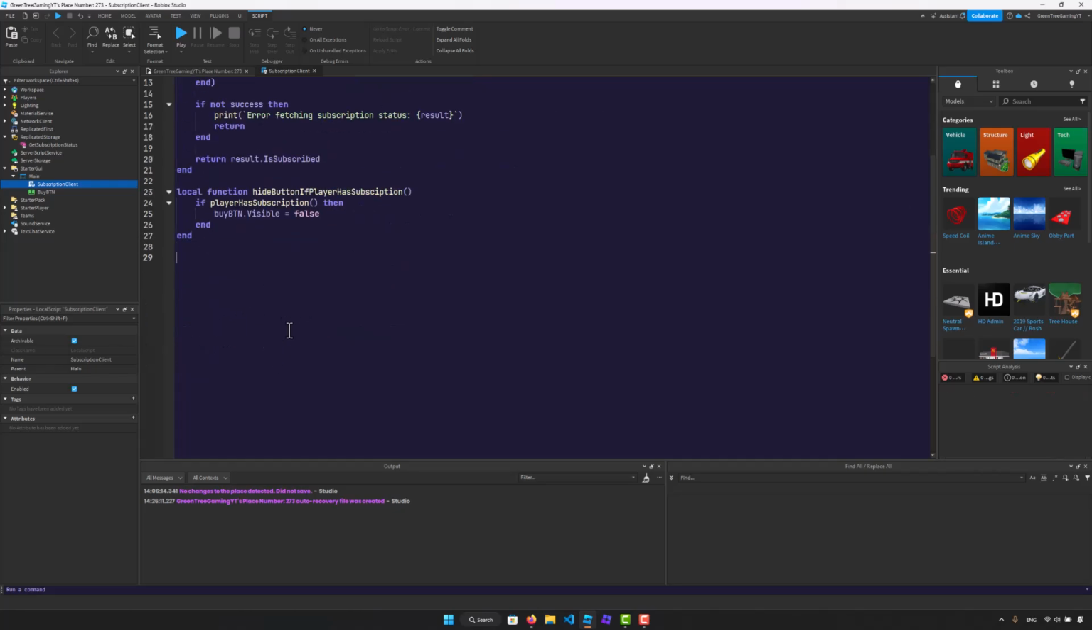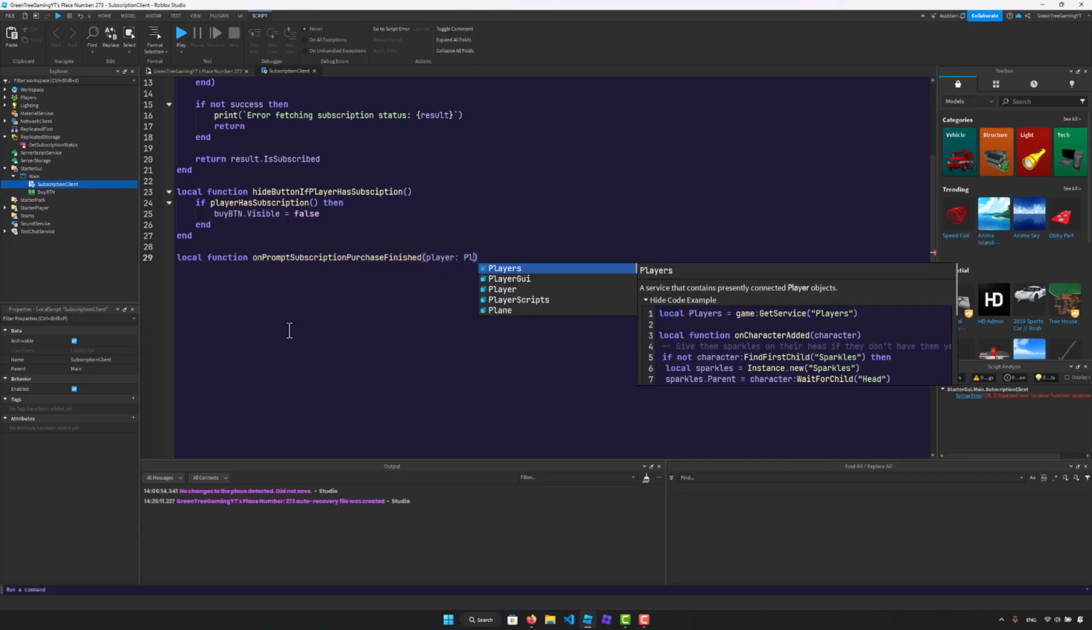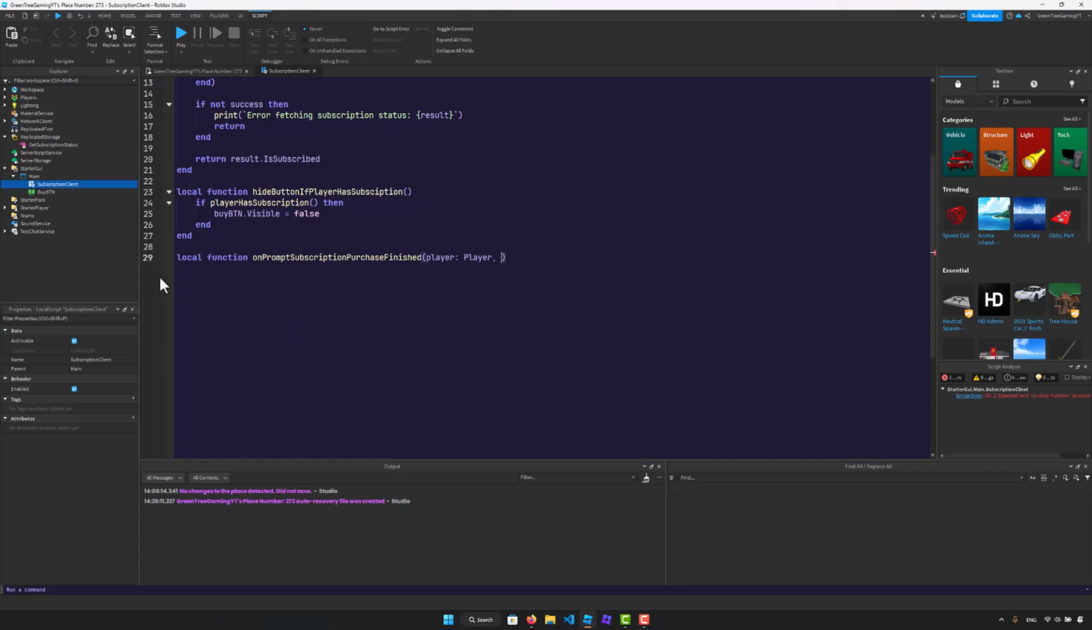Next, we need to create the prompt itself. So we're going to say local function on prompt subscription purchase finished. We're going to pass the player, which we can assert its type as a player. We need to pass through the subscription ID, which is going to be a string, and did try purchasing, which is going to be a boolean.